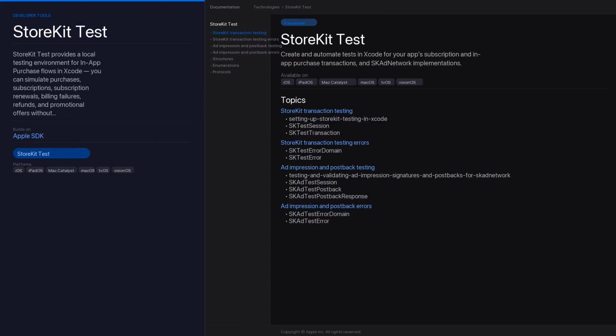StoreKit Test provides a local testing environment for in-app purchase flows in Xcode. You can simulate purchases, subscriptions, subscription renewals, billing failures, refunds, and promotional offers without hitting the App Store's sandbox servers. It integrates with XCTest so you can write fully automated test cases that exercise your purchase flow. Used in testing the StoreKit integration of any app with in-app purchases.